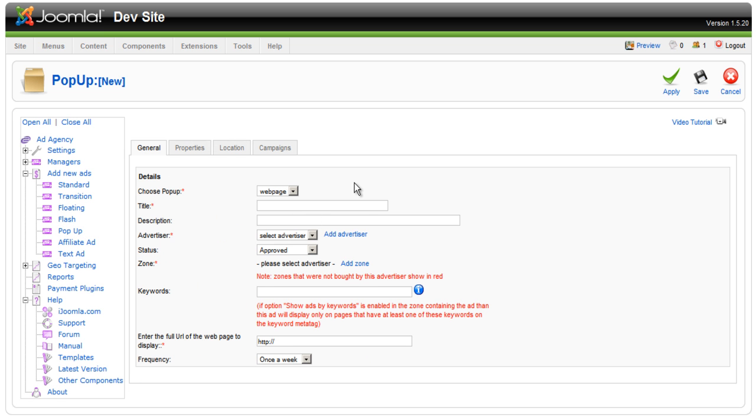And now that's where it gets interesting. You have three types of pop-ups. So let's go over each one and try to see it on the front end as well. You can choose a pop-up that is basically a website or a web page, so you just select web page. You also have the option to choose an image or an HTML. Let's start with the web page.